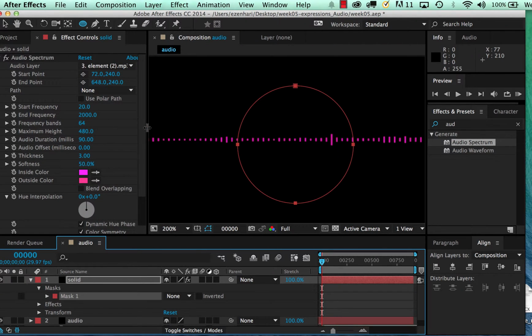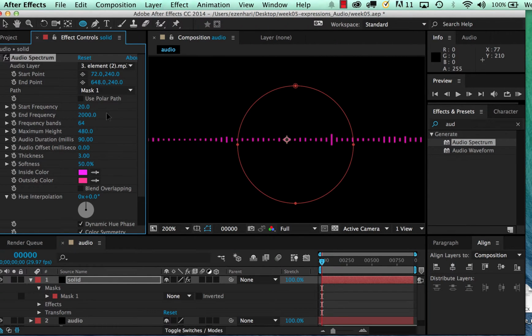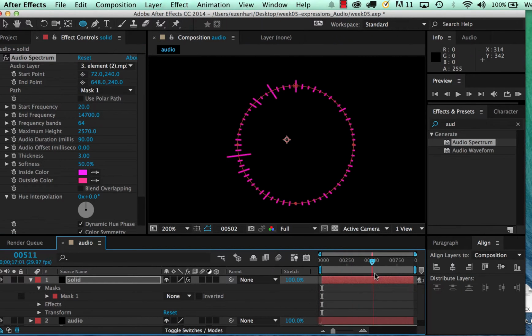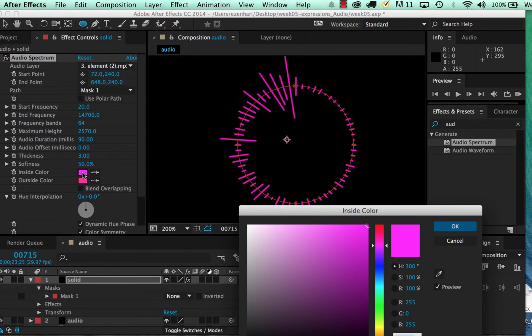And I'm going to change a few things here under path, so you can make sure you point to the audio. Under path, point to mask 1, and you can play around with some of these settings to make them just more extreme in terms of how they play back. You can also change the color, thickness, and so forth. I'm going to change this to white actually.